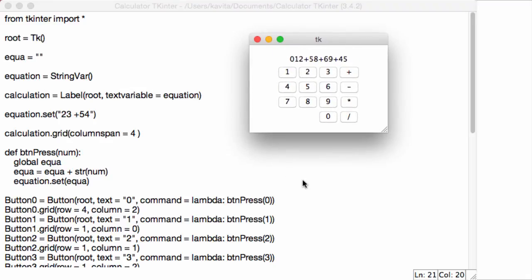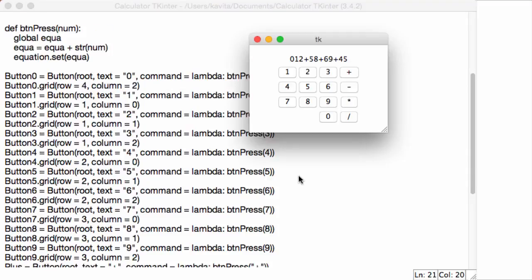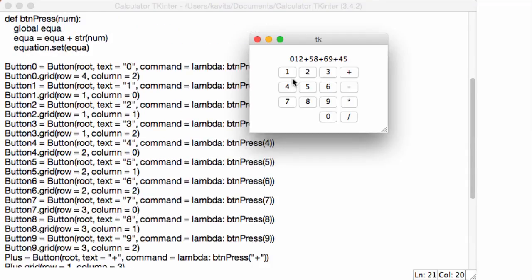Alright, so it looks like we don't even have our equal sign. I forgot to add that. Let's go ahead and do that right now. Actually, no, let's leave it to the next lecture. This has gone long enough.